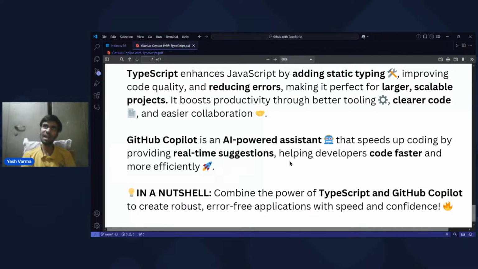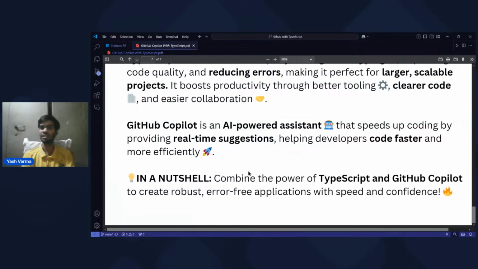If I had no idea about coding in 2011, I would have to write the code from scratch. But in today's world, in the world of AI, you can use these AI-powered assistants which will assist you by giving you suggestions. If you have written the whole code, it will give you suggestions on what the problem is, how I can solve it, how I can come up with a more innovative and scalable solution. And that's why we use it. In a nutshell, we get to know how to combine the power of TypeScript and GitHub Copilot to create a robust and error-free application with speed and confidence.